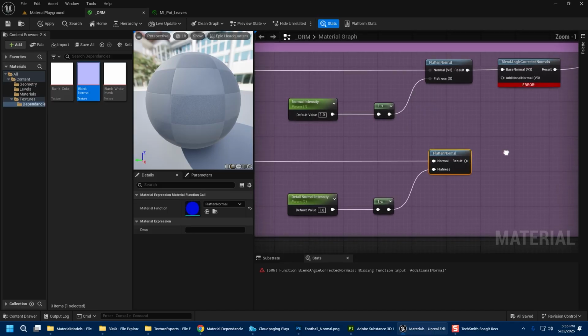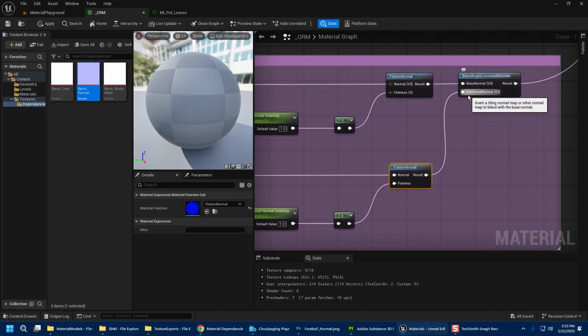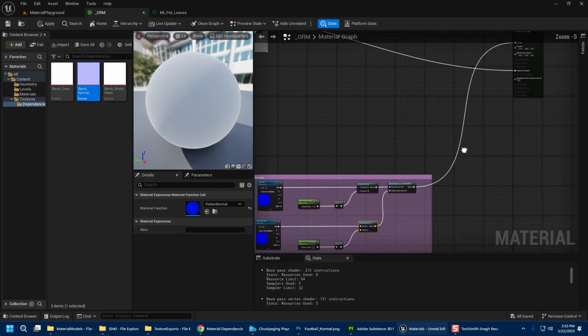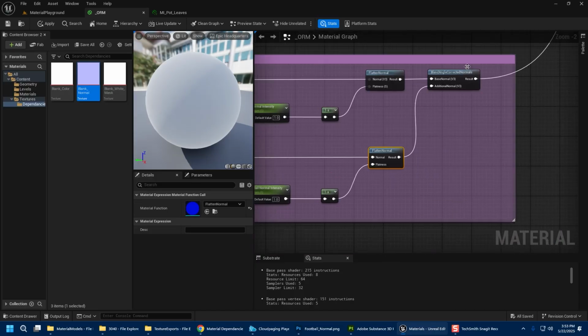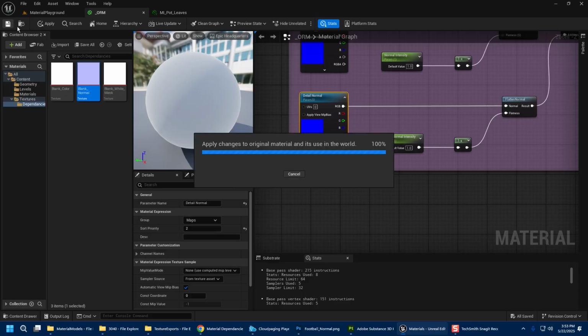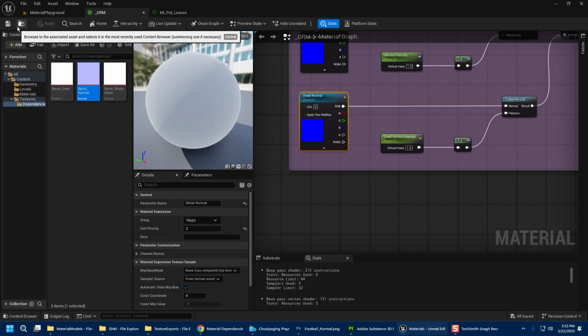Okay. Then I can plug the result of this into this additional normal maps, and then plug the result of that into my normal channel up here. So now I have the option of adding in a detail normal map. I'm going to hit save here. But with the detail normal map, I'm going to multiply this hundreds of times, or dozens of times, more than once anyways.